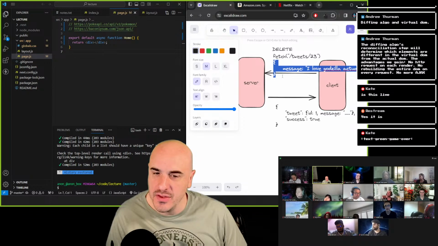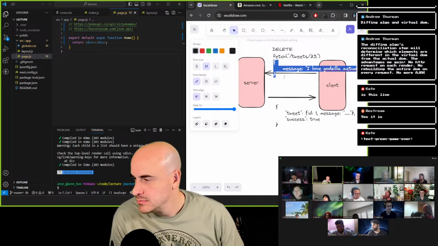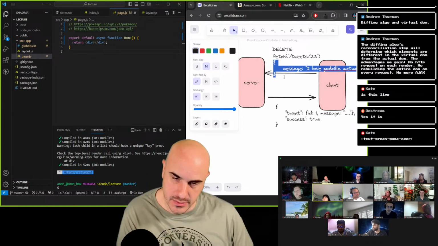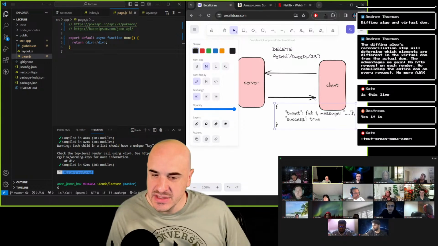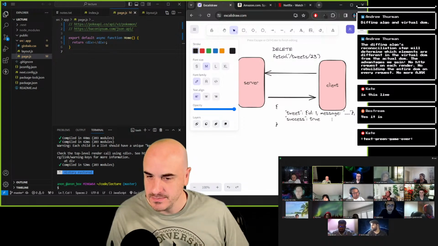Do we need other information besides the ID of the tweet to delete? Does it need a body? No. And then the response might be something like this. Yeah, the tweet that was deleted. That might be a likely response.